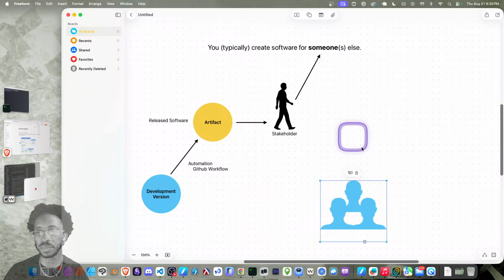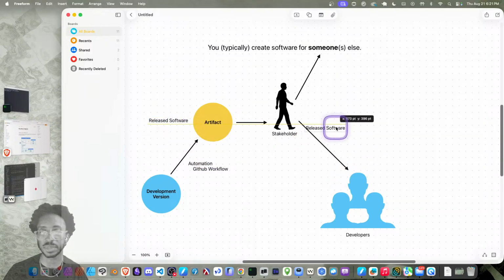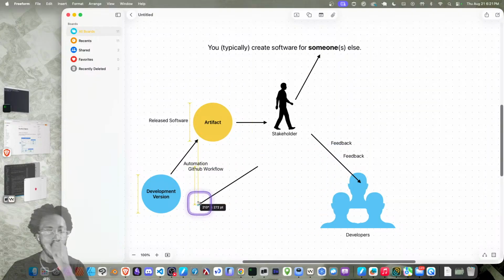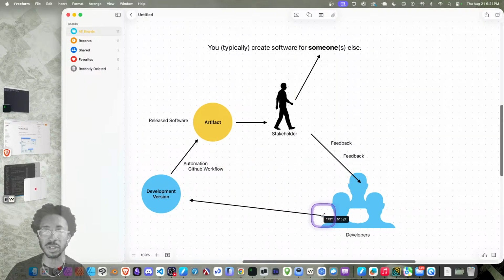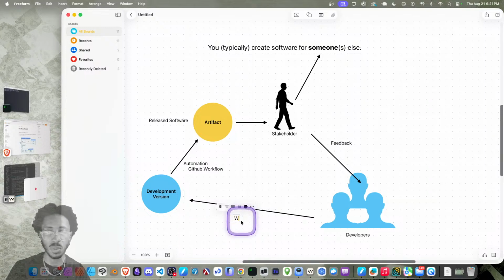So if you can imagine, there should be another arrow here, and this stakeholder will communicate something that we'll just call feedback. Okay. This feedback is going to be turned into issues. Issues, or you can also refer to them as tickets. The main point here is that these will become work items.